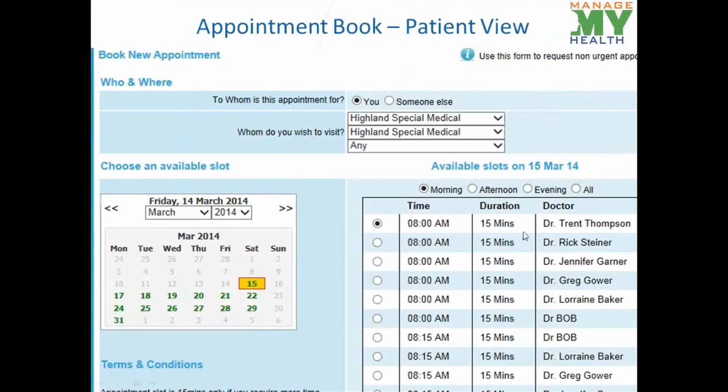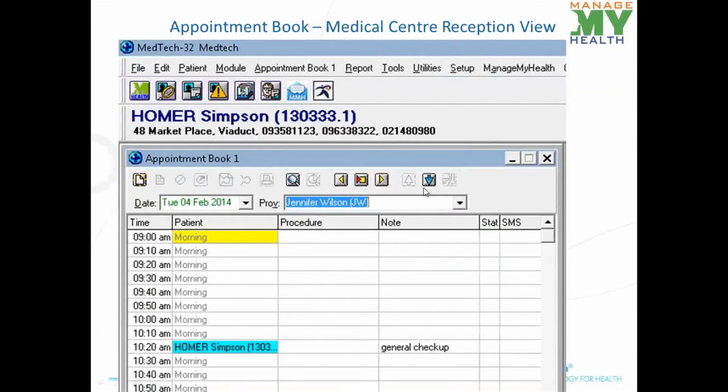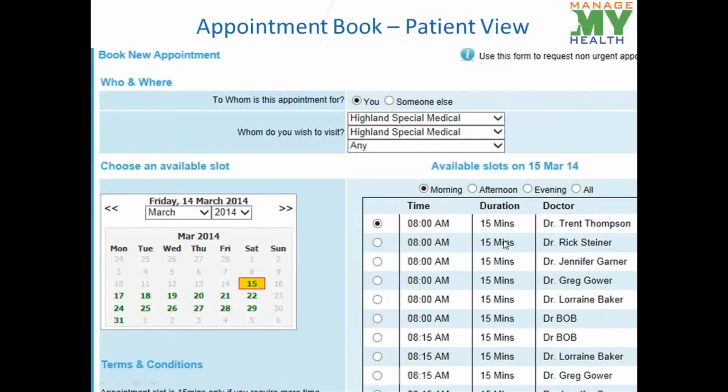So let's look at a couple of things. How did these appointment slots turn up here? There are a few configuration screens. All your appointment slots that are normally published in your appointment template will turn up here. You can turn off slots. In the MedTech 32 appointment template setup, there is an available checkbox. You can untick those so those appointments don't turn up.